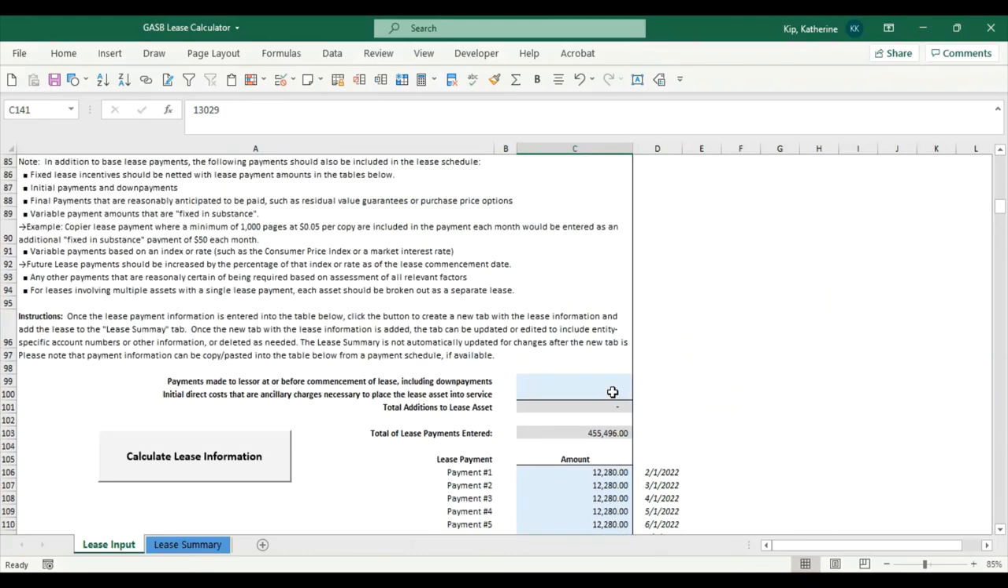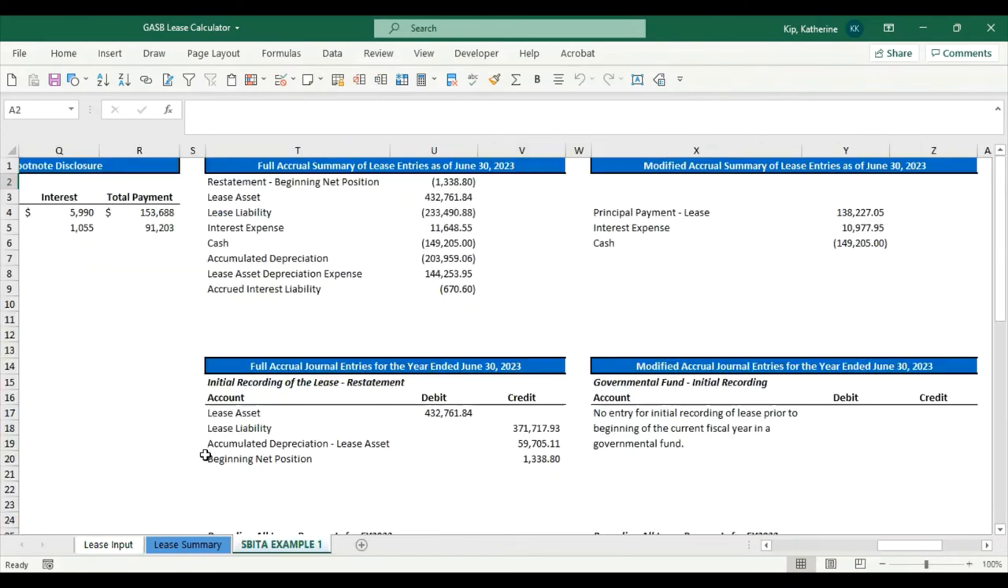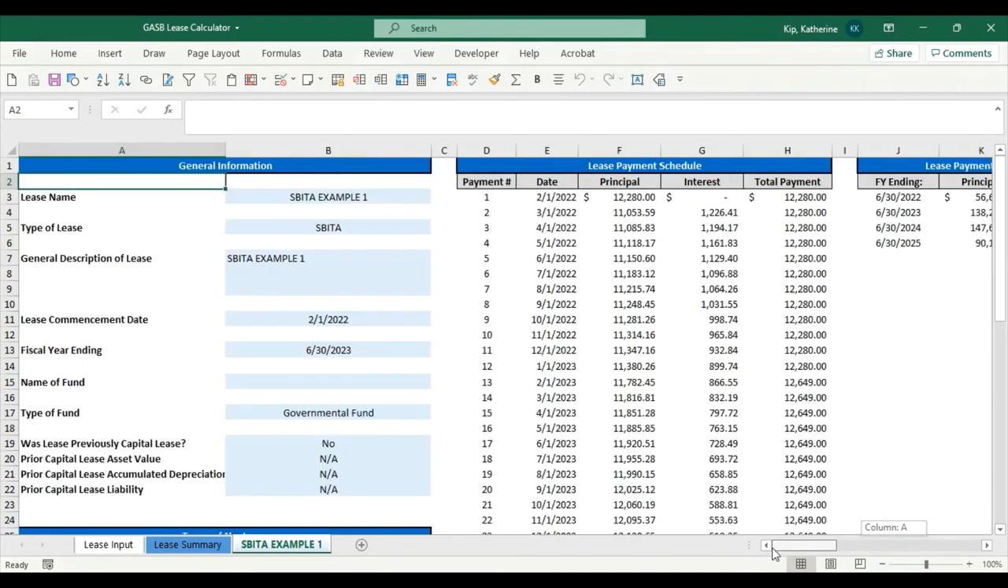So once you're done with this, you've got all your information in, you'll just hit calculate lease information and it calculates it. Now, this macro does two different things. It calculates your amortization of your principal and interest, and it also sets up the depreciation.